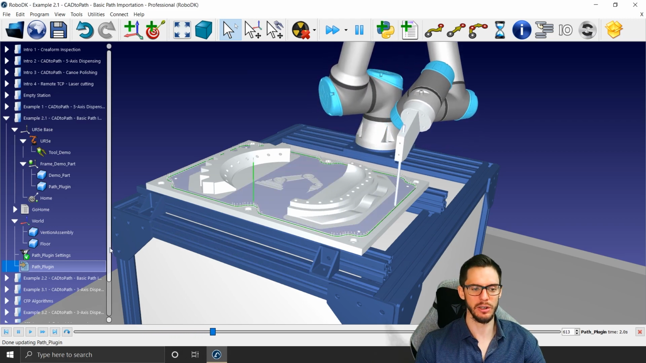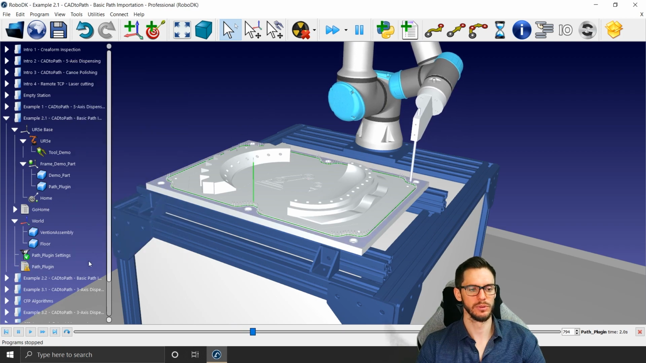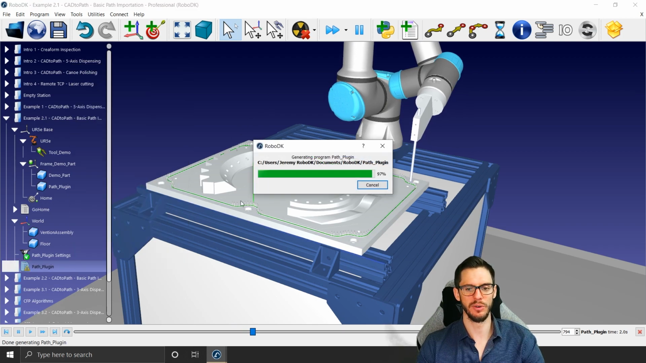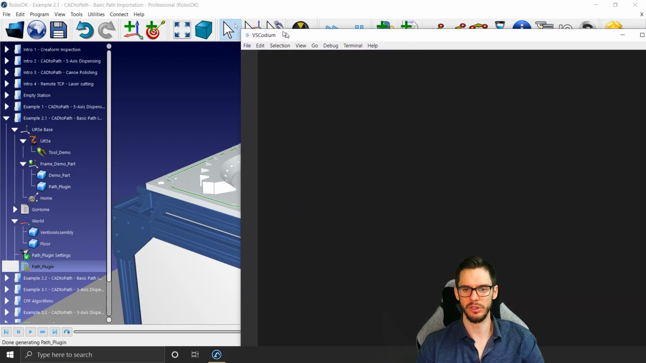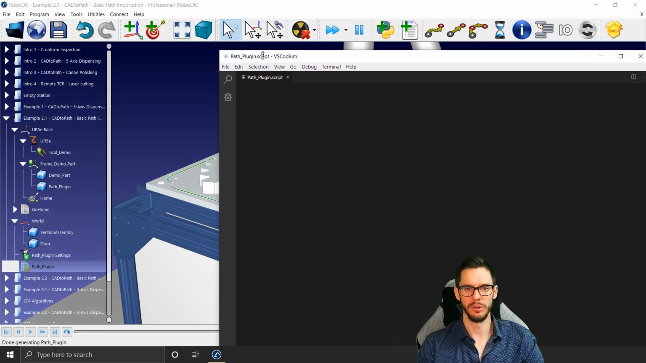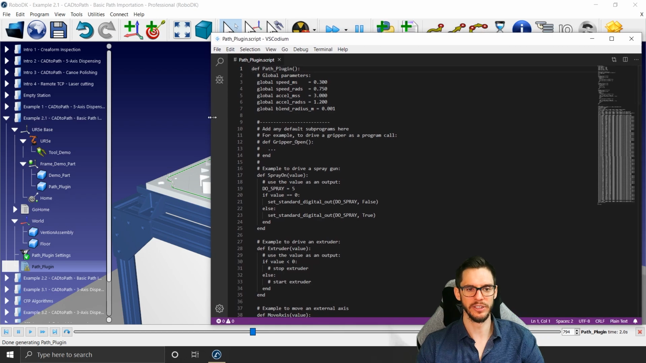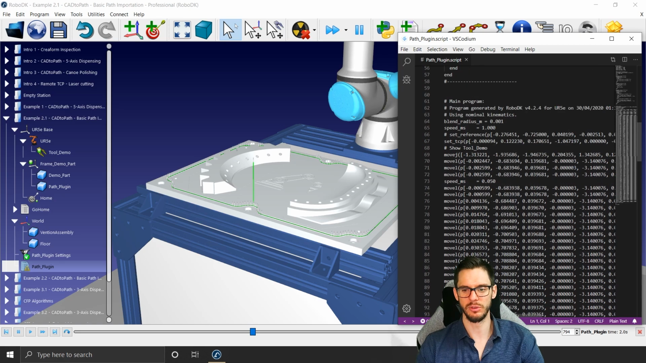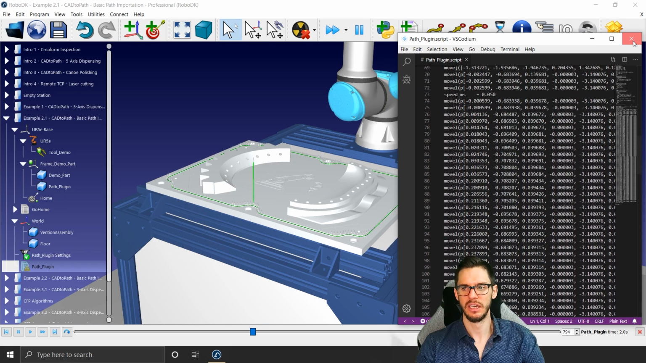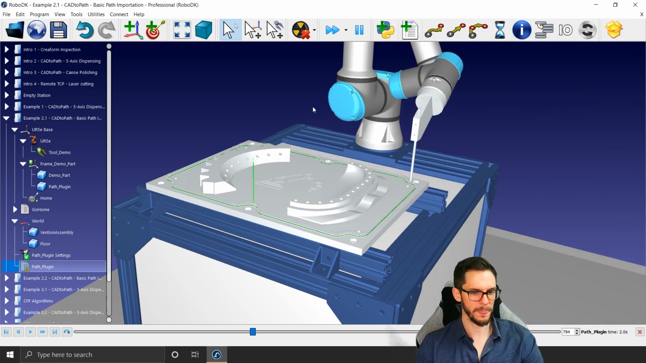Just for simulation here, I could afterwards stop that, right click, generate the robot program. This window here will appear, and when the loading is done, I have the script file here for the UR robot ready to be sent to the robot controller with all the points. Okay, so those were the three methods to extract points.